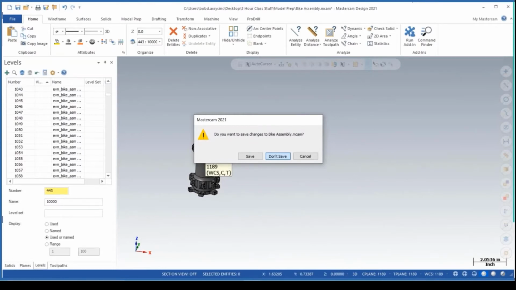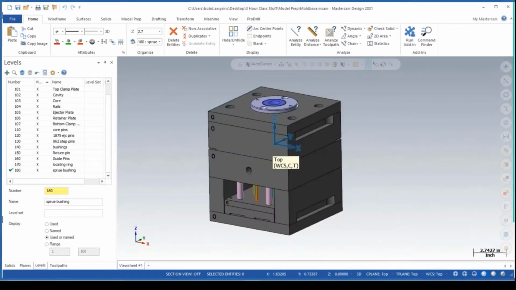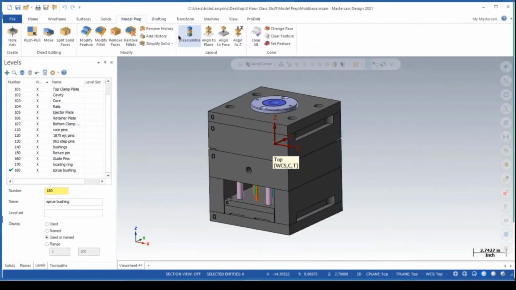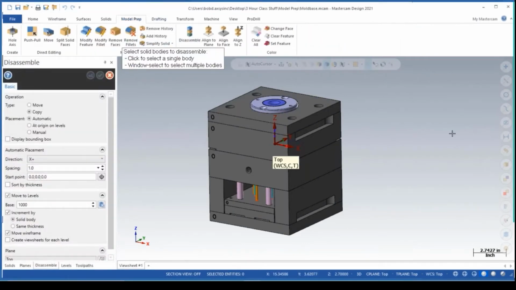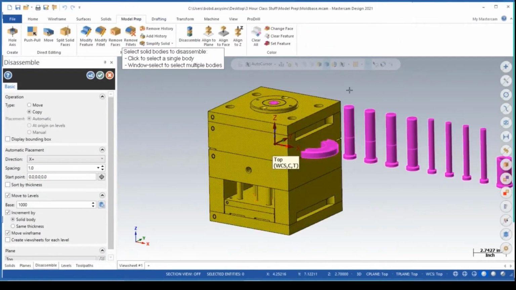This is the same end goal, right? I have to machine all the components for my mold base, and I want to separate them. So I'm going to do the same function. I'm going to go to model prep, say disassemble, and select all of my solids. It disassembles them. In this case, I'm not going to copy.